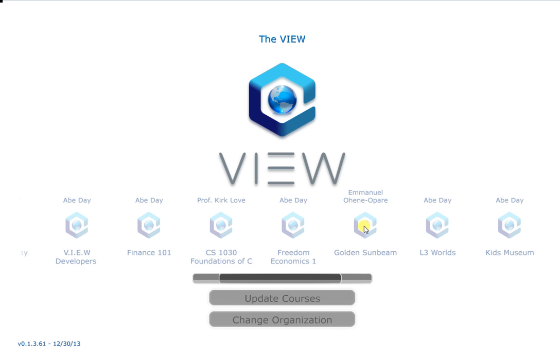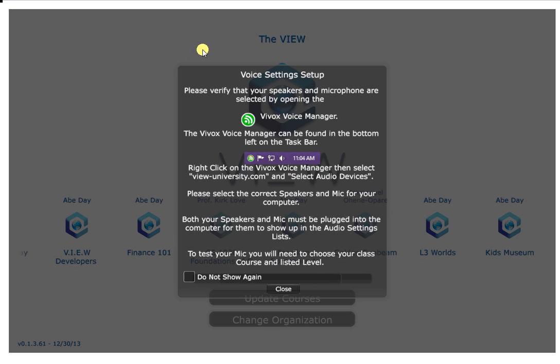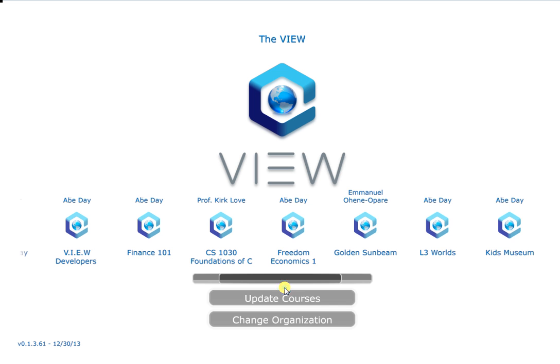The next thing you're going to see is this box pop up, which explains how to set up your voice. This is extremely important, that you set up your voice correctly. So find this icon on your computer, whether you have a Mac or a PC, and go through these instructions so that you're set up correctly and you can communicate using the V.I.E.W.